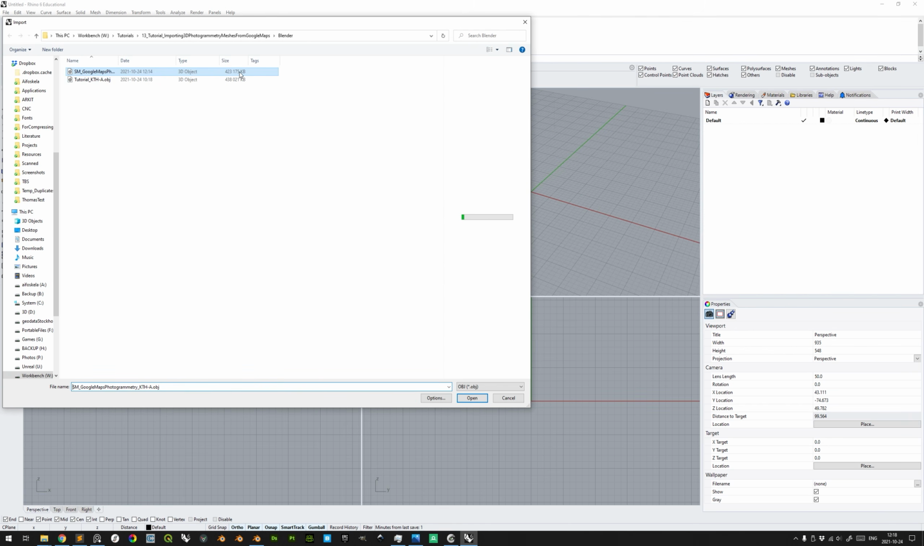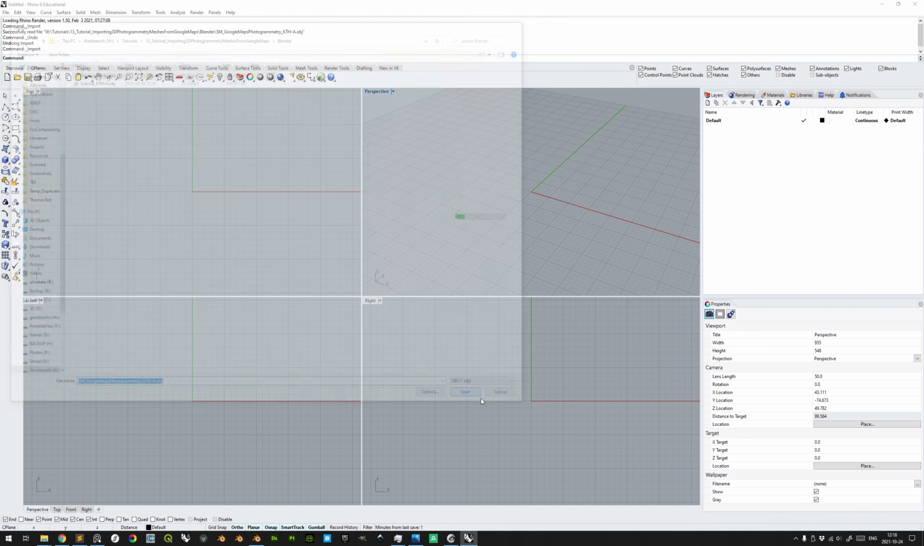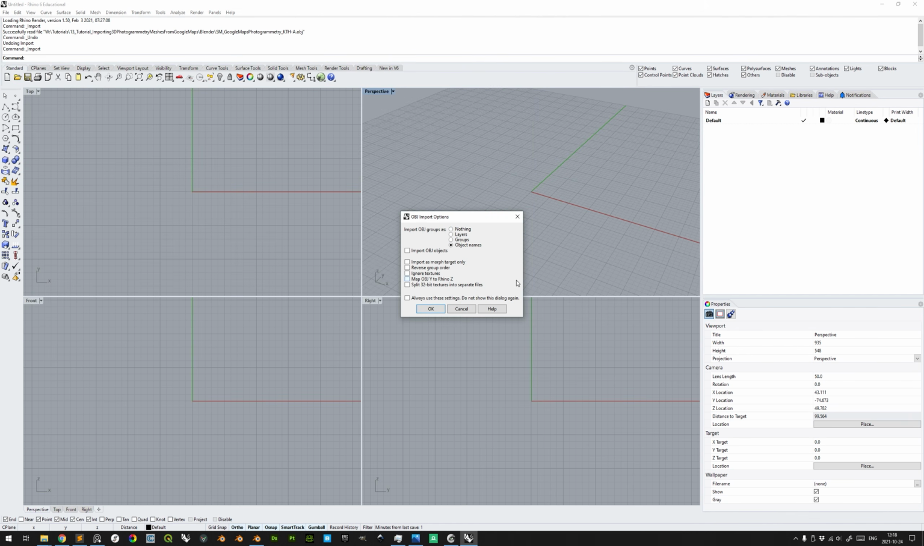And here we can see that the file size difference was reliable, but anyway, we open that, and then here everything can be left to default except this one. Make sure to check map object Y to Rhino Z so that it is imported correctly rotated, or as we saw it in Blender.